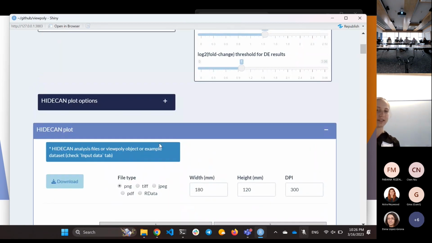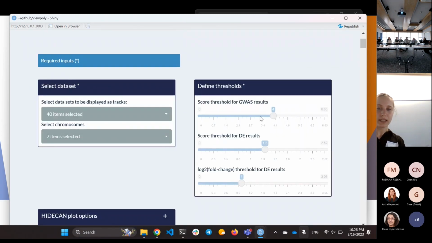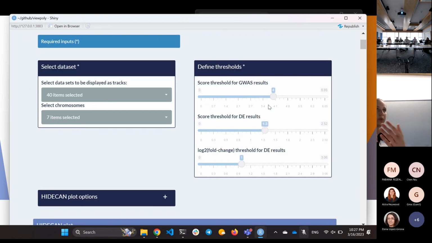Now the really cool thing is that because the hidecan plot is in VIEWpoly, you have a lot of interactivity. One thing you can do is change the thresholds for your significance. In this case, GWASPoly automatically calculates the significance threshold, so when you input the output of GWASPoly into hidecan, it reads the threshold and sets it for you. I don't really have control over that.